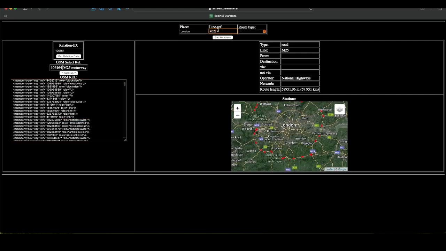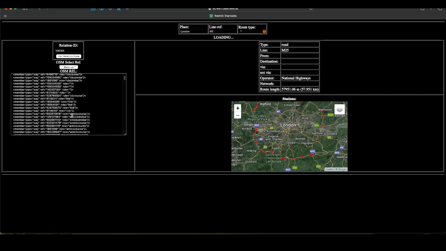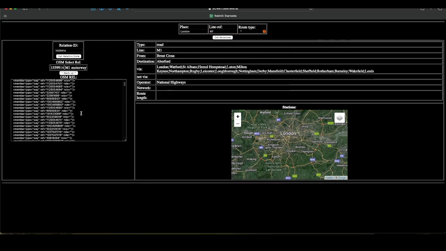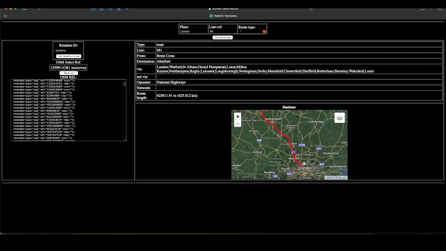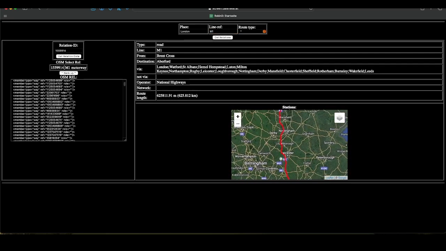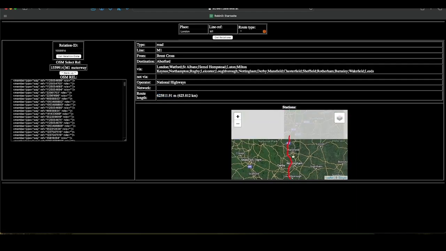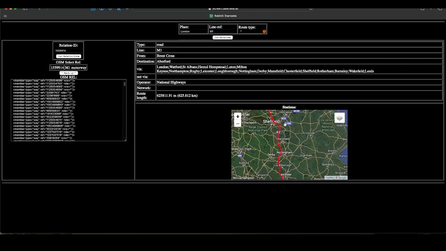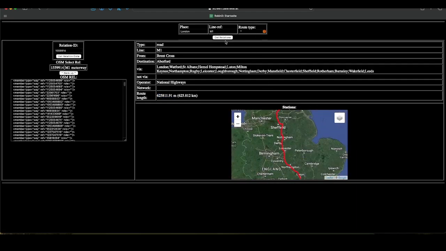But if you have a route relation of any kind that does not have any particular roles for its pathways, then it will display properly, like here the M1, and it will also most probably calculate the route length properly here. But I have created this tool mostly for public transport, so it's best used with buses, trams, or other lines.